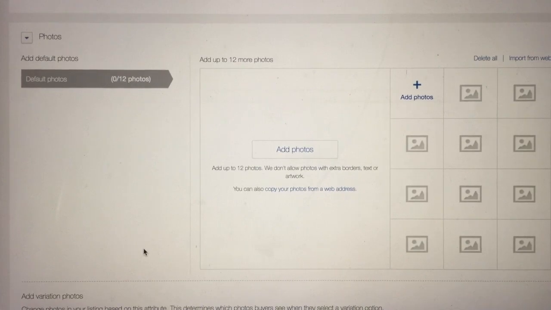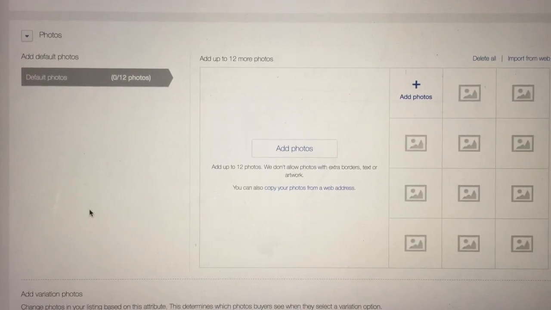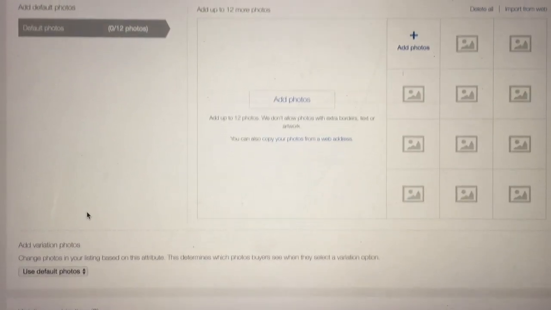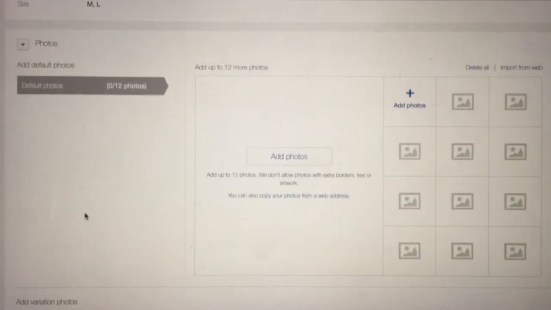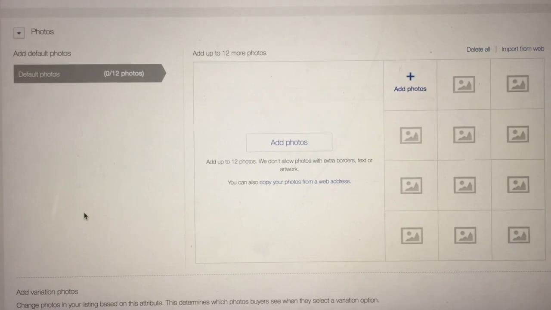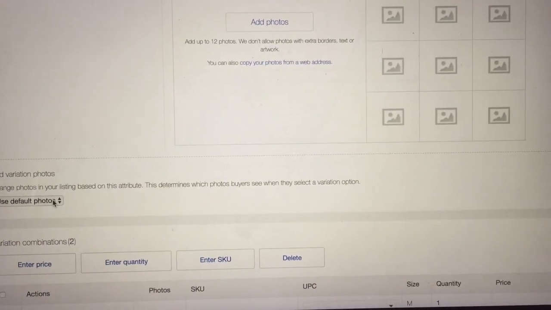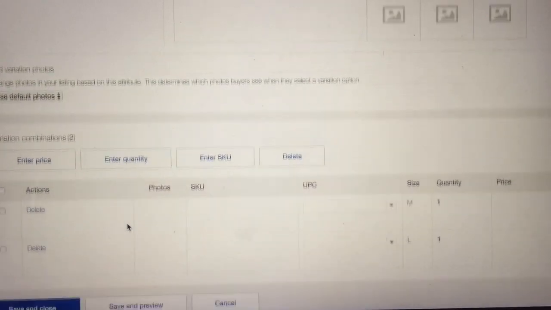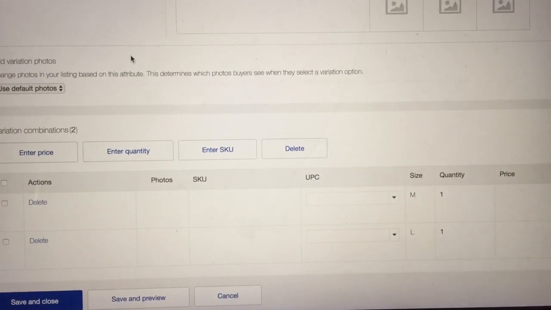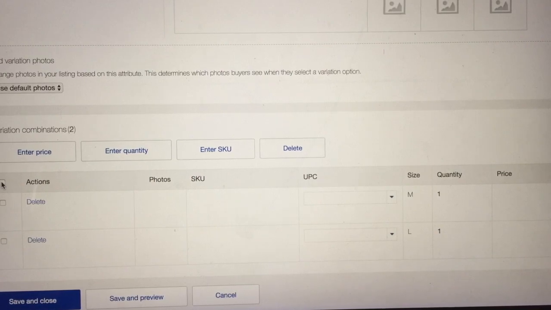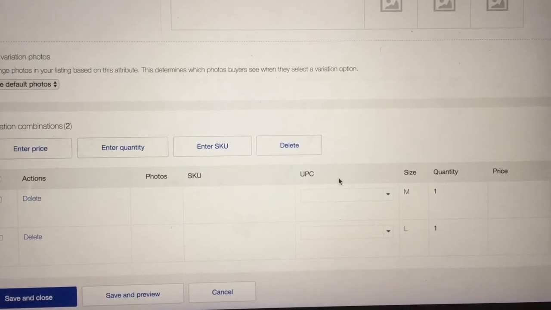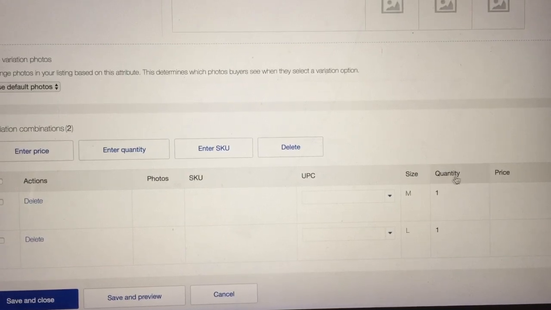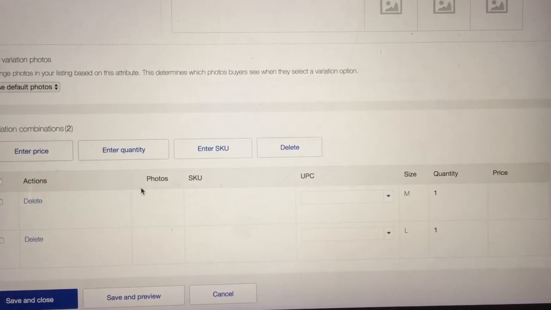This is where I'm going to add my photos, if I've got different photos. Now, if I've got the same photos for each one, I can do that on the previous page. Right here, you would use default photos, okay? I'm going to enter my prices down here, my SKU, my UPC, how many I have, my price.